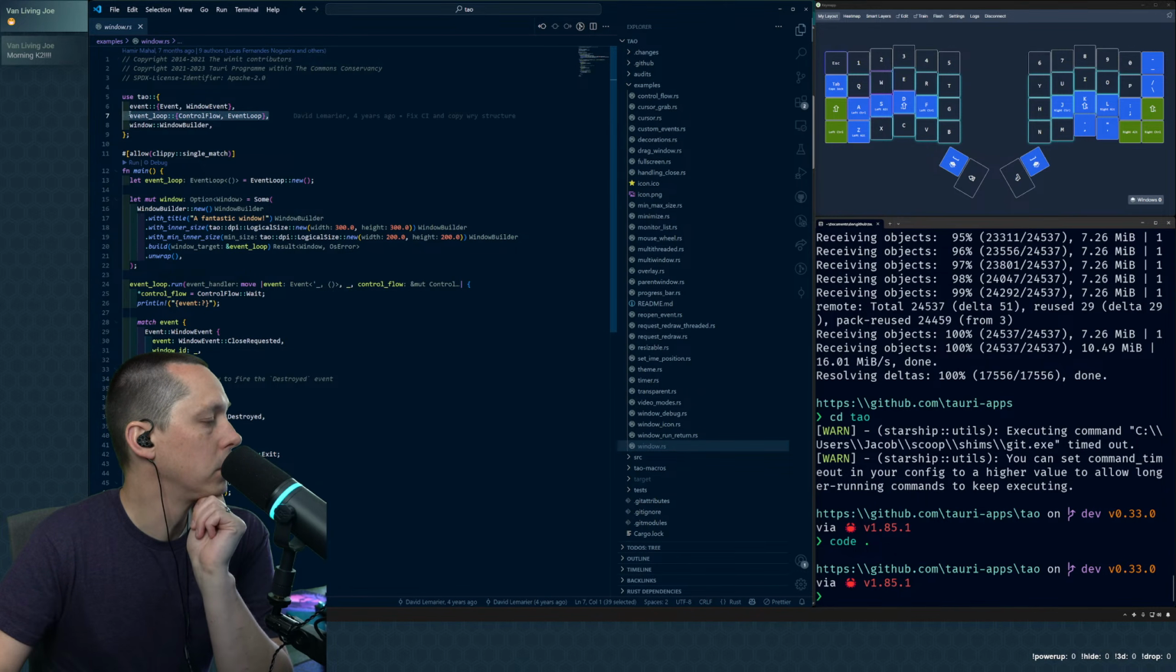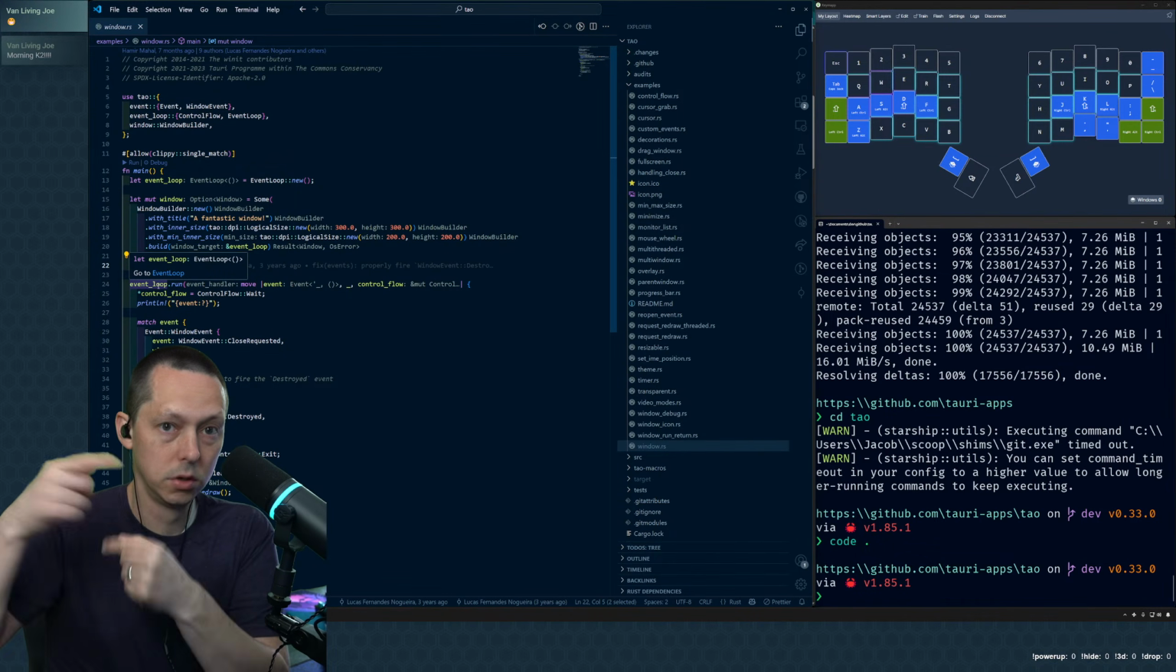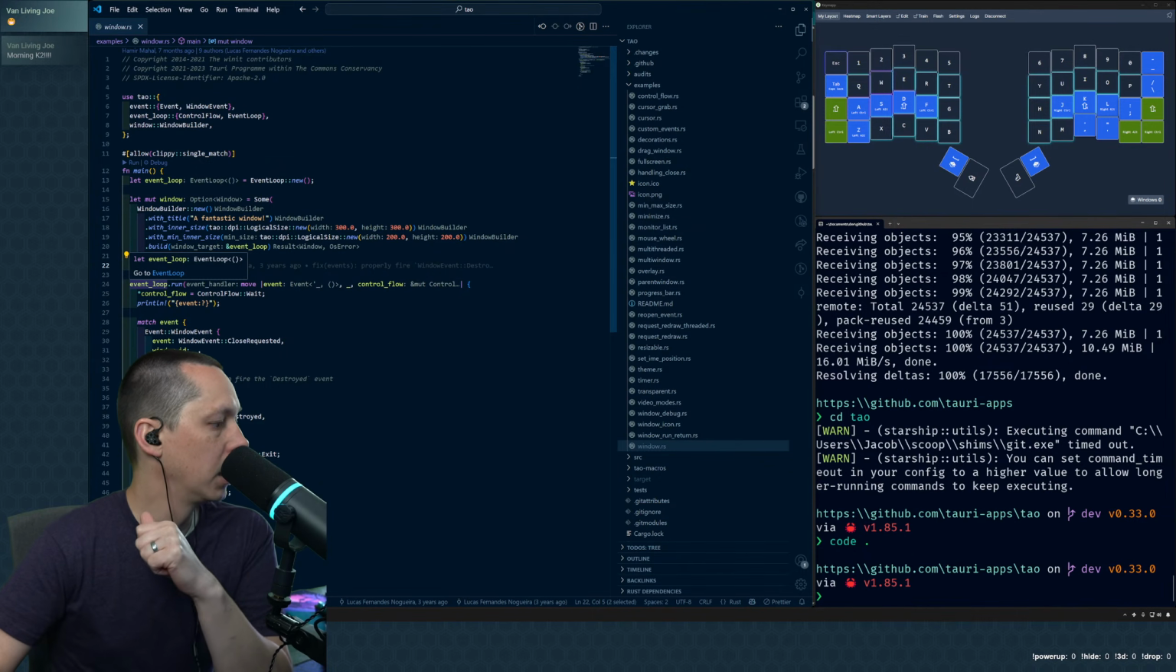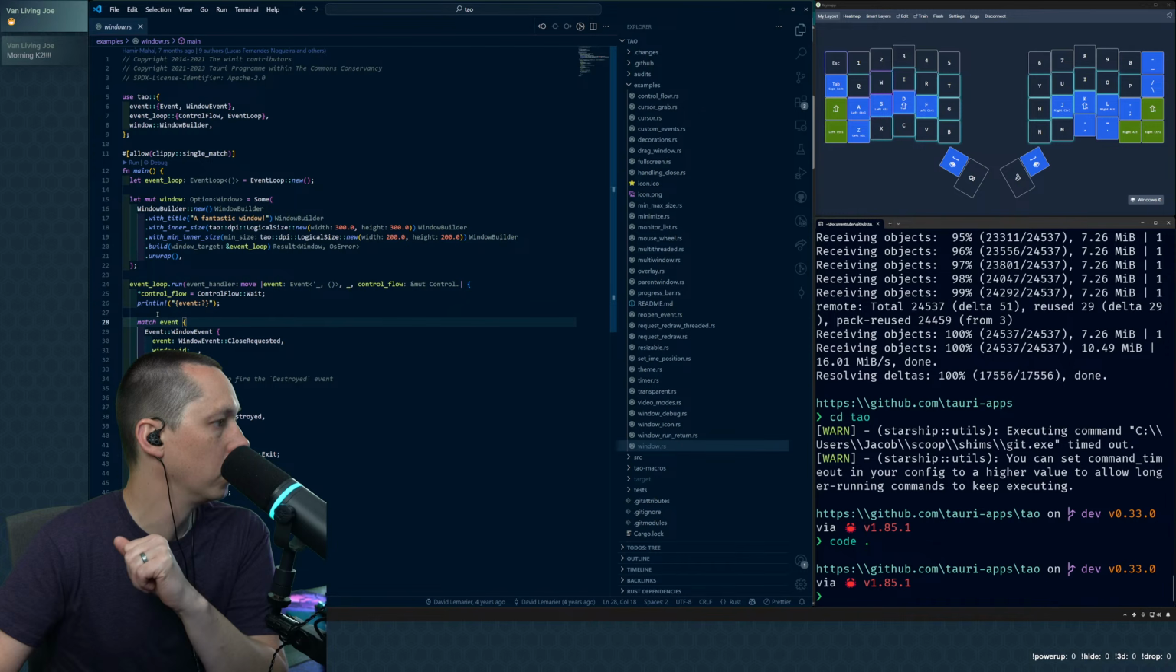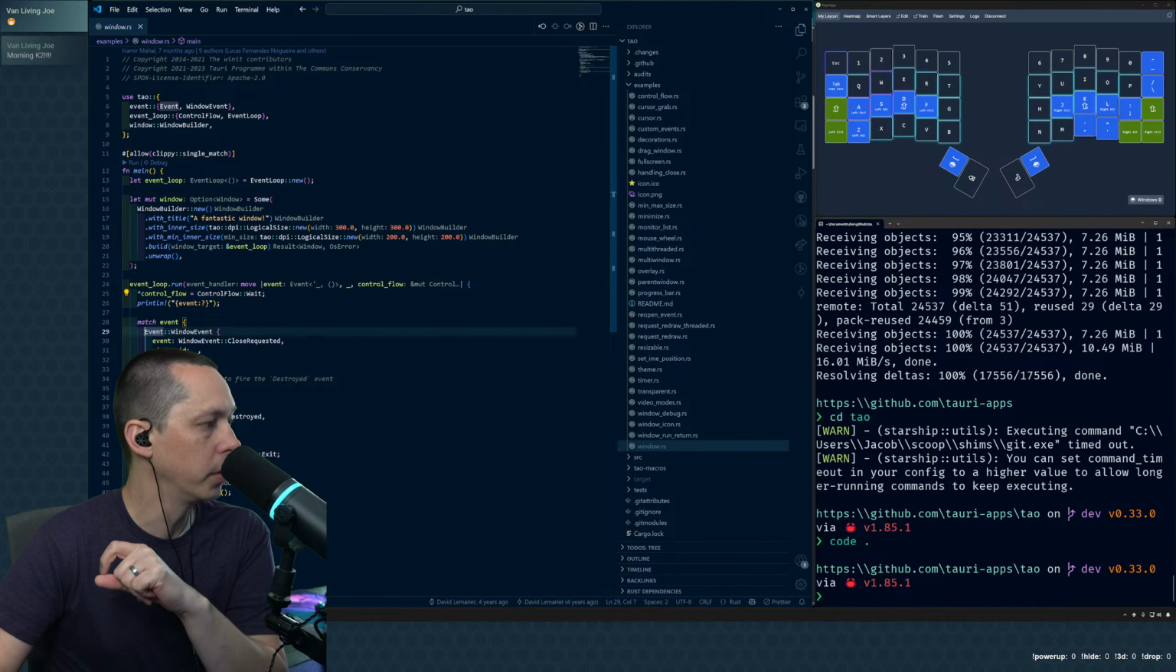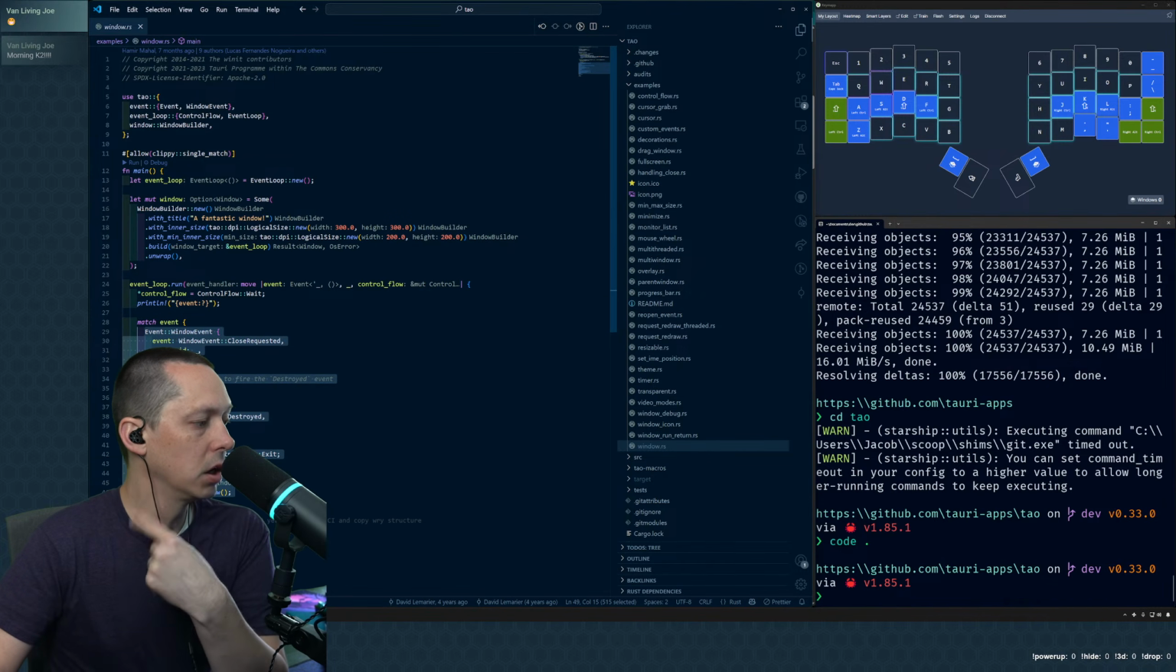here's the event loop. The event loop is literally running in a loop. And it basically just runs forever. And within that, you are doing things. So there's this control flow wait, and you're matching on events. So you basically just run in a loop and wait for events.